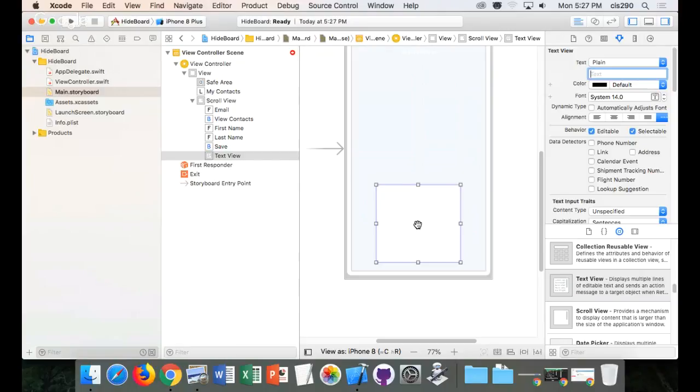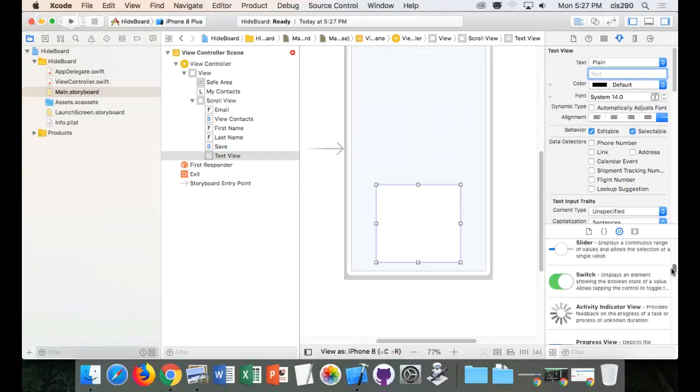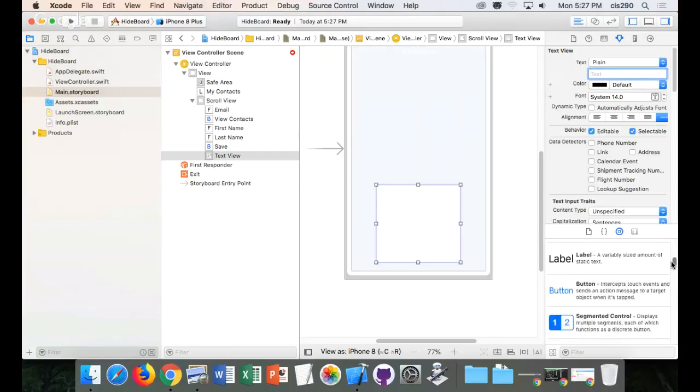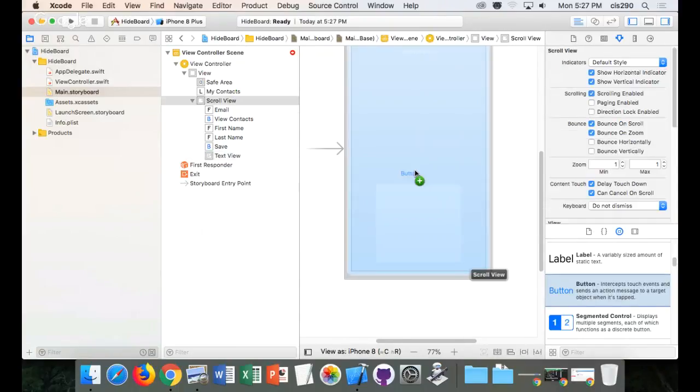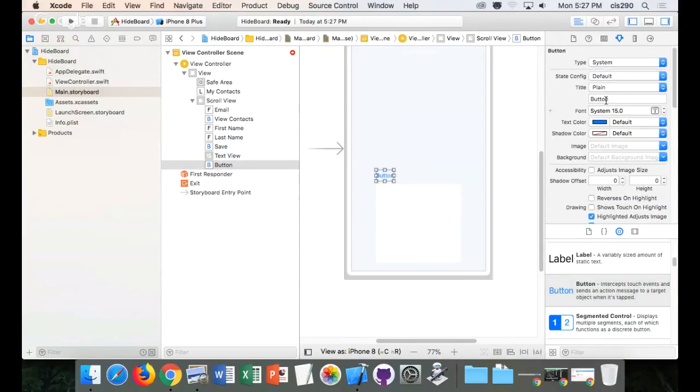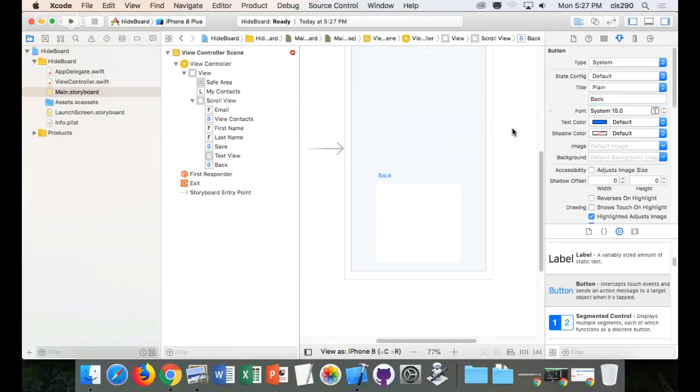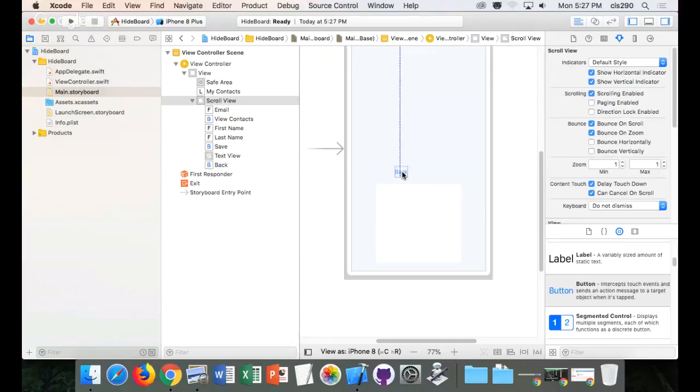Okay? So we've added the UI text view. Now we're going to add a button above that to the left, just like number 10 has you do it. Move it around where it looks like number 10. I want to name this one back in the text property, and I will need to reposition it once I put that in there. Just click it, and there you go. Perfect. That's how you want your back button.